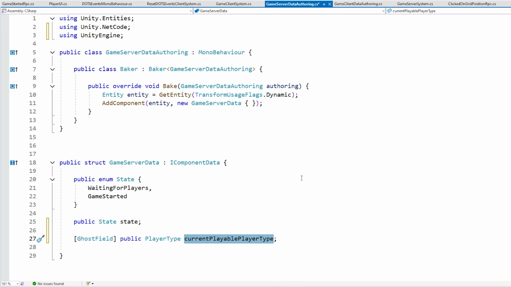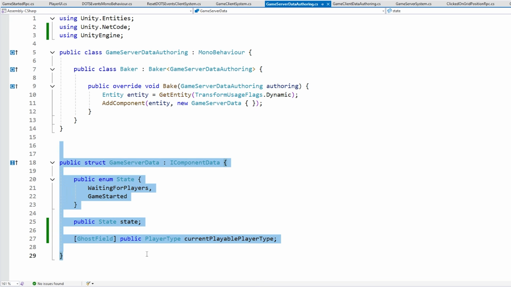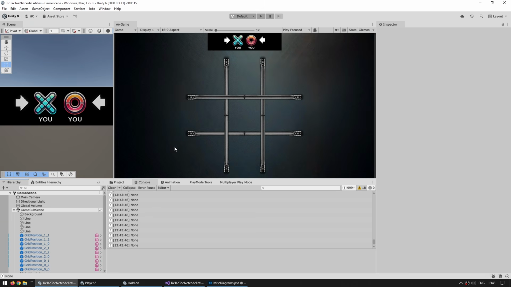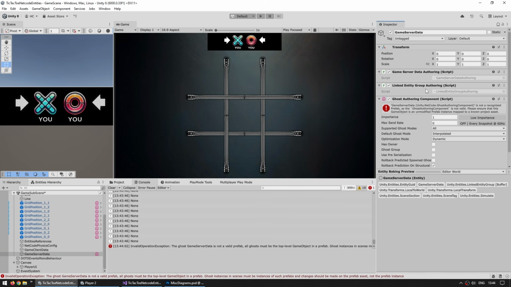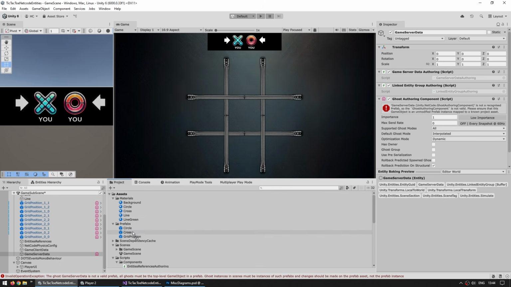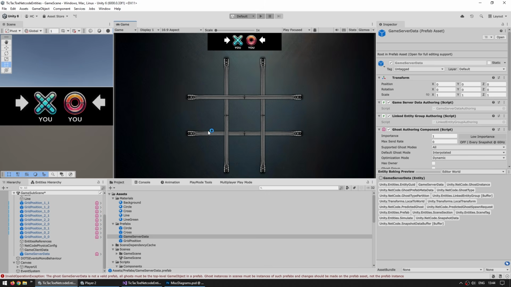This field will now be treated as a ghost, except it actually still needs one more thing. Let's save this. In order for this one to be synchronized as a ghost, the object that this component is attached to also needs to be marked as a ghost. So over here in our game, on our subscene, we've got the game server data. For that one to be synchronized, let's go ahead and add the ghost authoring component, which in turn means this one also has to become a prefab. So let's go up here, mark this as a prefab. And that's it, now this should be working.